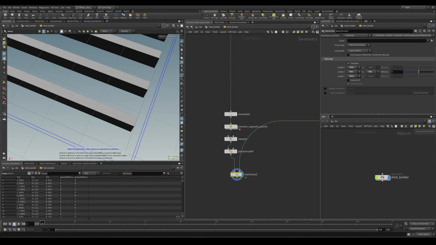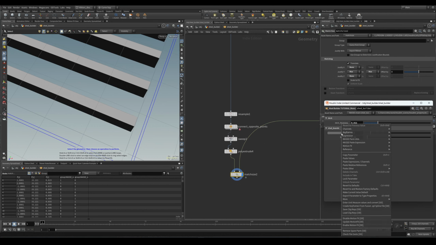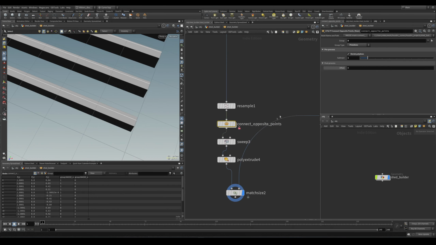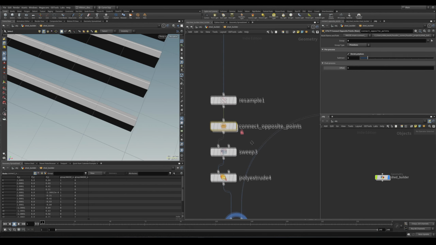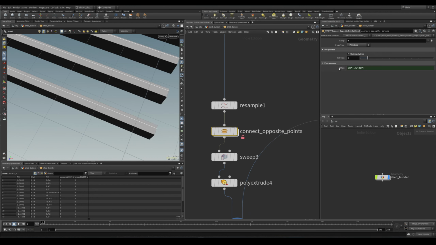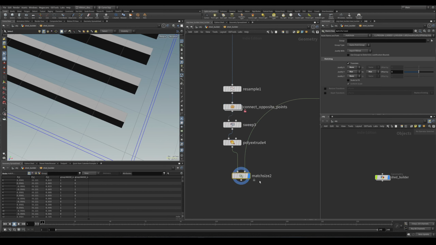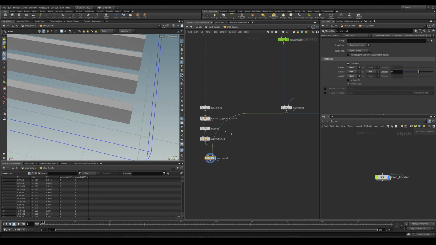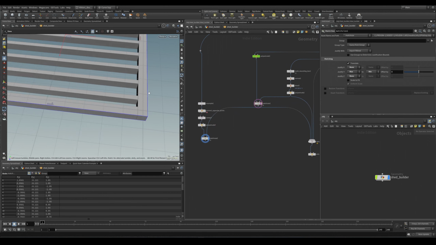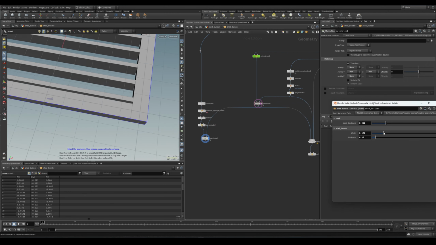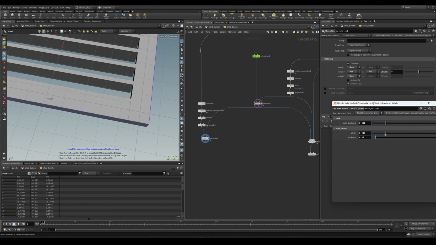To fix the overlaps, all we have to do is go ahead and copy the width of our HDA parameter. Go to the HDA, so our shed builder HDA, copy the width parameter. Go to our connect opposite points, paste inside here. So we want to actually shrink it, so put a negative in front of it, and divide it by 2 like that. So this should make sure that whatever the width of our boards is, it's always going to be aligned. So if you take a look at it like that, I change the width of it, you can see they're always going to be aligned like that.